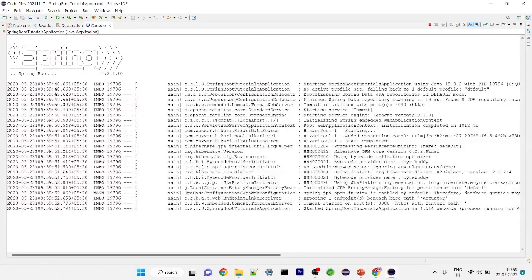And just double click on this console so we can have a detailed view. So here we can see that Tomcat has started on port 8080. So Tomcat is the default embedded container which we get in Spring Boot. And we can see that the Spring Boot application has started.